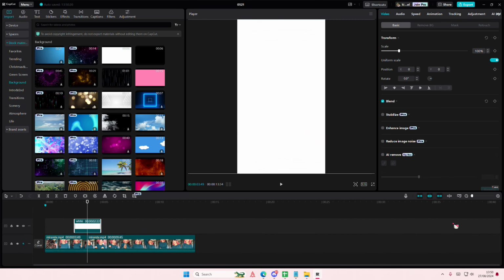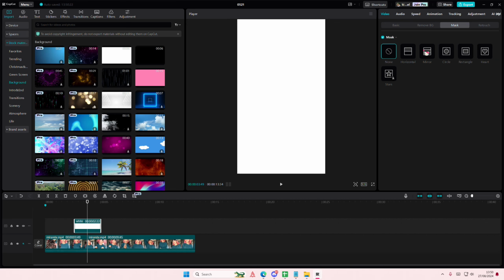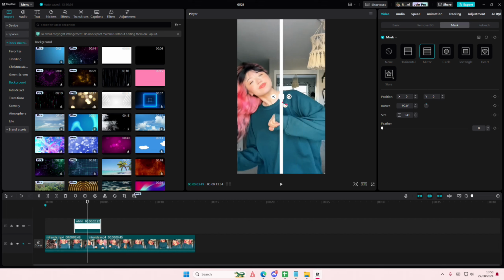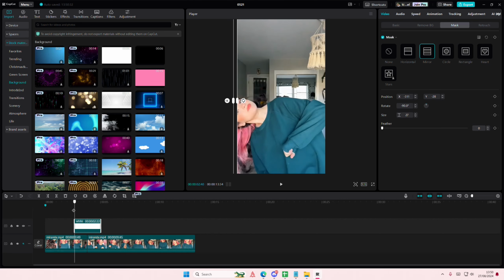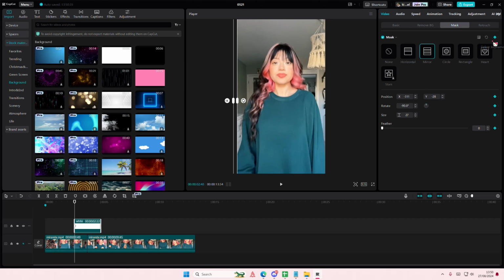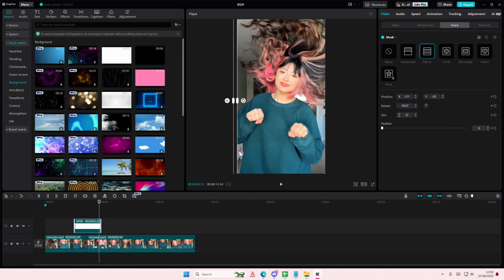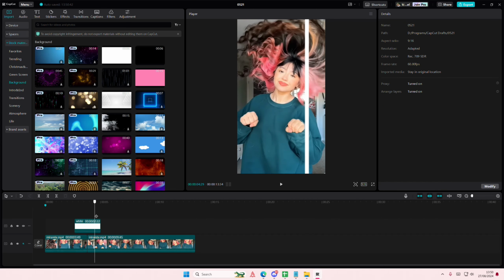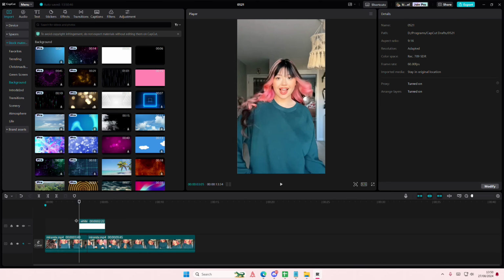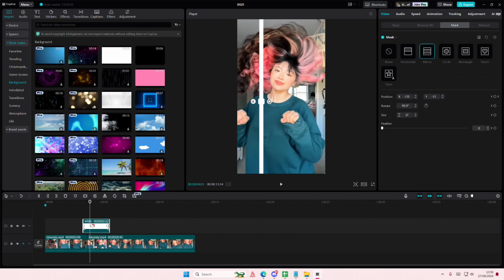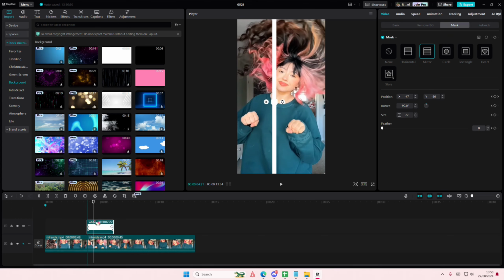I'm also going to make it a lot bigger. Go to mask. Select the mirror and you're going to create a line like that. You're going to place a keyframe here at the beginning, and at the end you're going to want to grab this line and place it to the right. I'm just adjusting the line here.